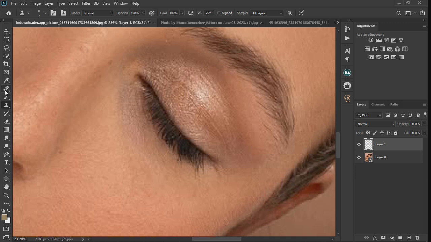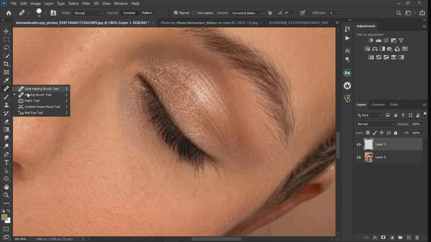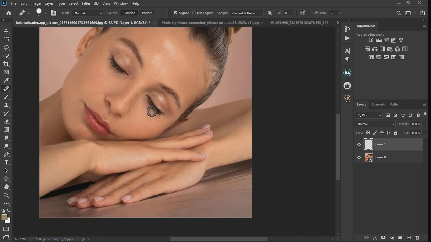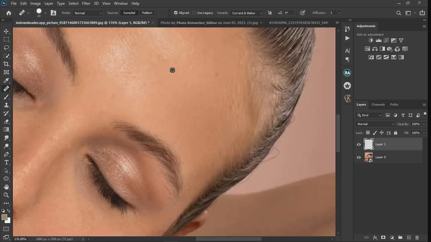If I use the spot healing brush on that area, you can see that it's not even matching. So there are times you need to use the clone stamp. You need to keep trying. If you want to copy both the color and the texture, you use the clone stamp tool. If you want to copy only the texture, you use the healing brush tool. It makes the color the same but copies the texture like this. Sometimes it won't actually work.